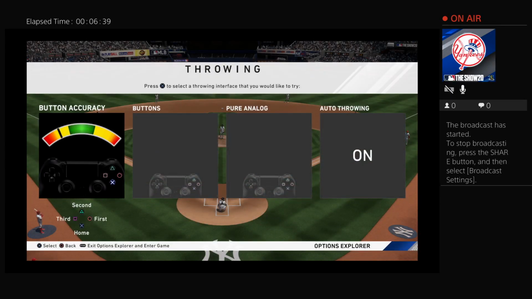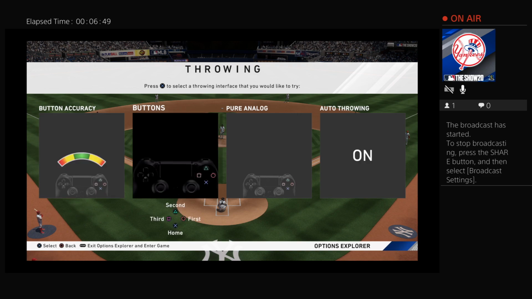When using button accuracy throwing, it's important to hold the button of the base you'd like to throw to before the ball is picked up. This is called preloading your throw. To preload, hold X for home, circle for first base, triangle for second.